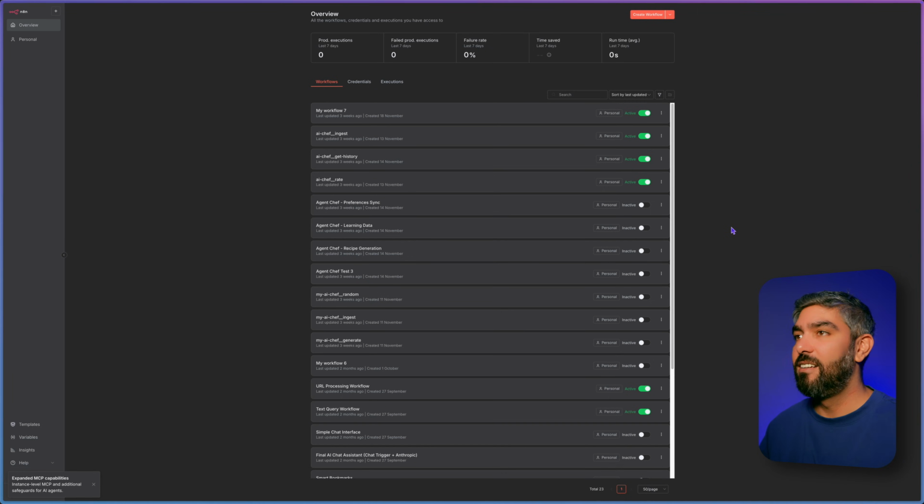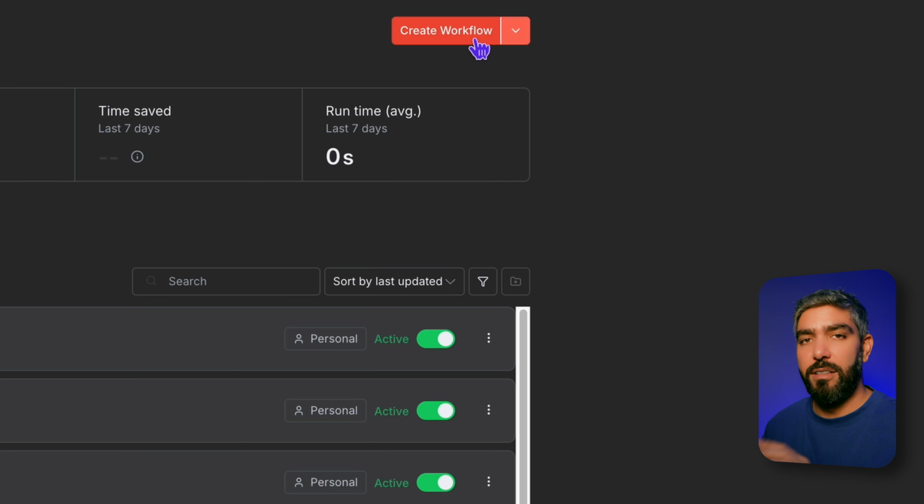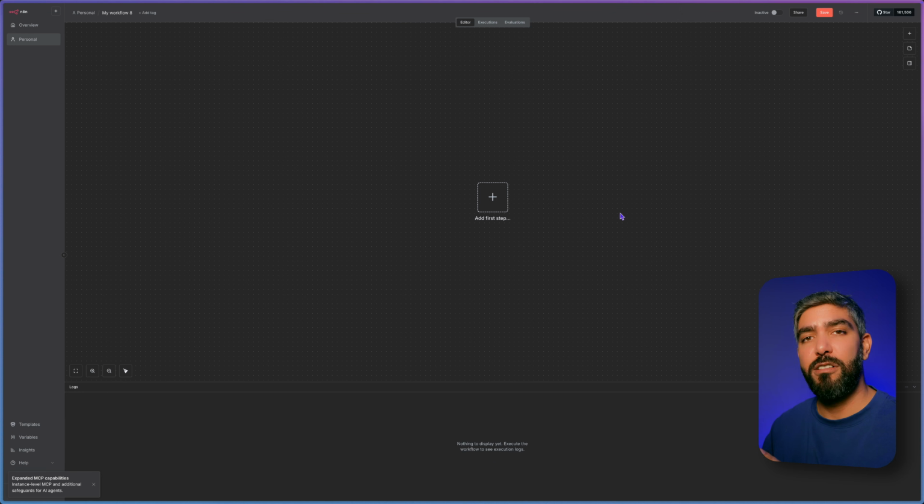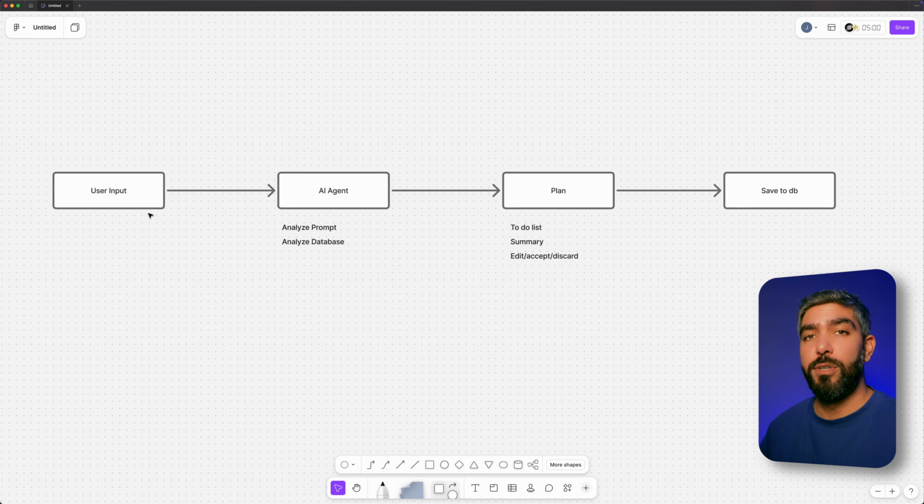Once you're in, you'll see this manage button at the top that will take you directly to n8n to create an account. Alright, so once you're in n8n, click on create workflow at the top. And here we're going to build the high level flow of the app that we just planned. So we're going to start with user input, and this is what will trigger the whole flow.